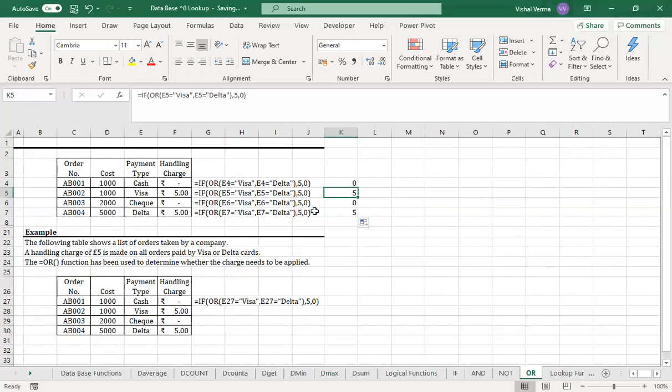Now what is happening is that our condition says that either E5 is Visa or Delta. If any of these conditions is matching, it will give the output as 5, or else it will give an output of 0. So what we are saying here is that we have got Visa here. The first condition, E5 is equal to Visa, is matching, which is why it will continue with the true value and move forward.